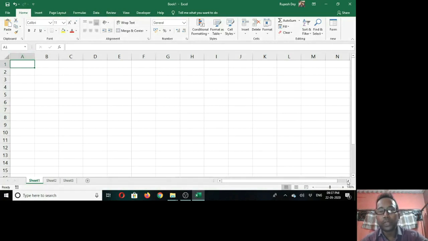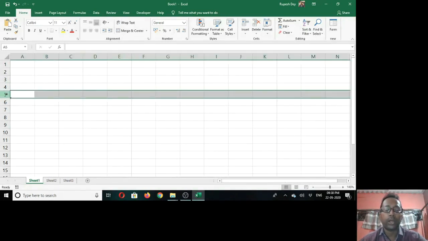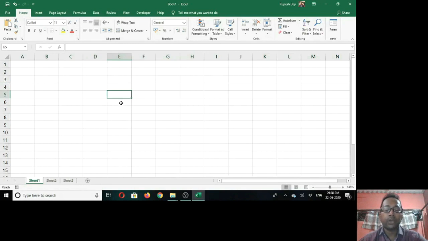And we know that 16,384 columns are present, but we have only 26 alphabets. So what will be the next column label after the Z column? See, this is the Z column, then AA to AZ, then BA to BZ. This way the last column's address will be XFD, and the intersection of one column and one row forms a cell. When you click on any cell, the cell becomes active and a dark green border will come around that cell.